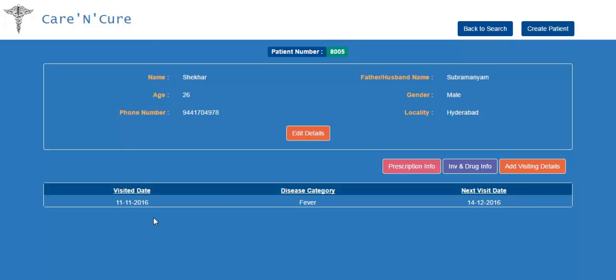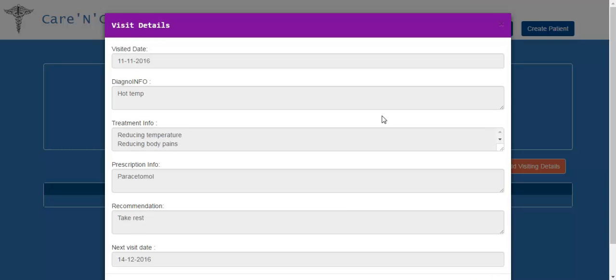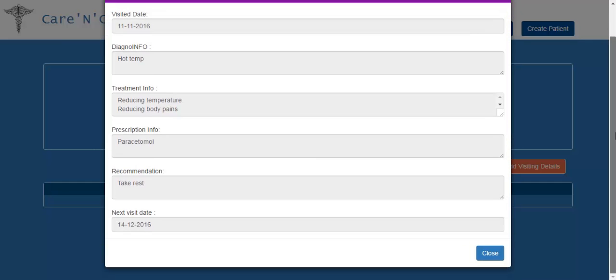Now he had just 1 visit with you. What exactly the details captured at the time of visit can be shown just by clicking the visiting date of that particular row. This will open up and show the complete details of the visit.